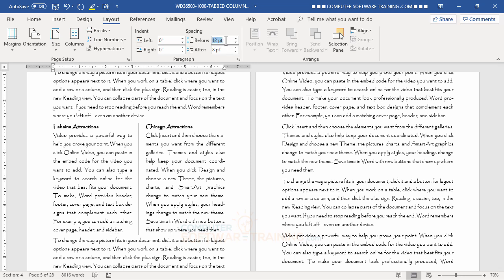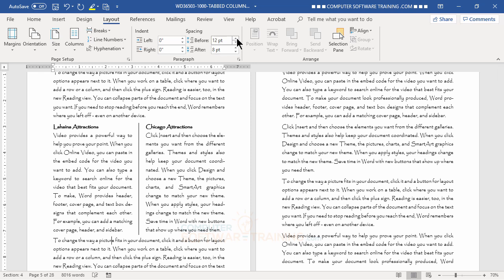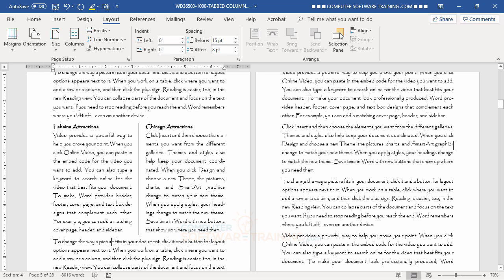So I'm just going to go in there and make that 8. All right, enter that in, and that gives me my spacing that I need. If it doesn't seem like enough, we can always go back in there and bring it up to 12 and make it look a little bit better. Or even if you want to do a little bit more, we can maybe do 15. All right, whatever visually looks good to you, go for it. And that's pretty much how it works.